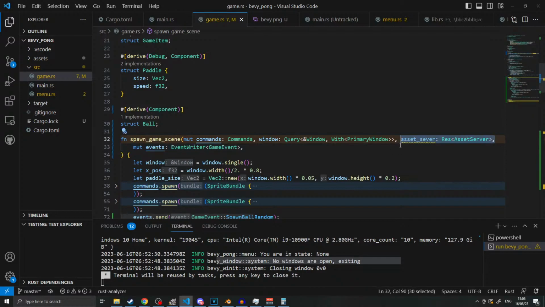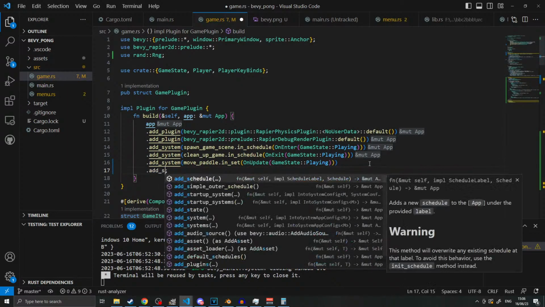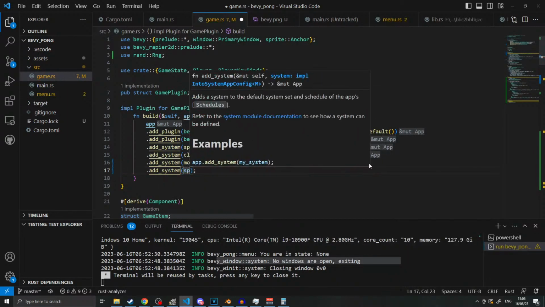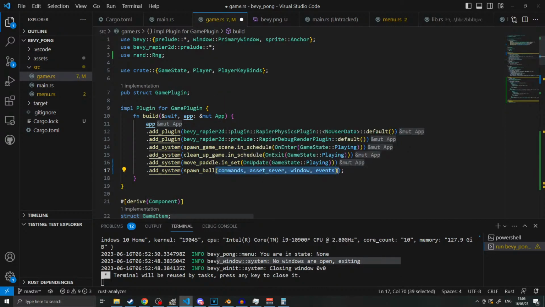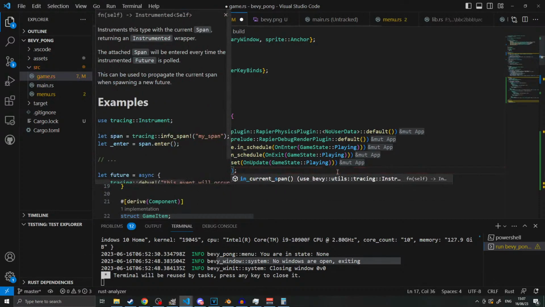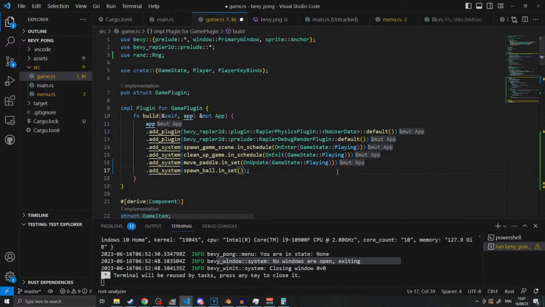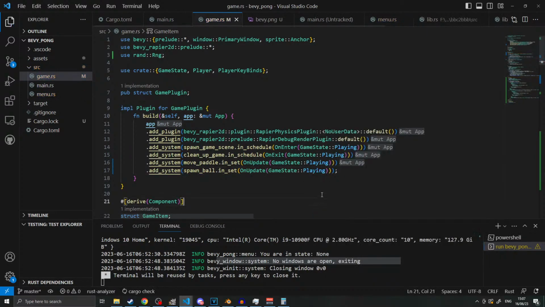Okay, it also means we don't need the asset server anymore. Okay, so when I come up here, we're going to be like dot add underscore system spawn ball dot in underscore set on update game state playing. Okay.